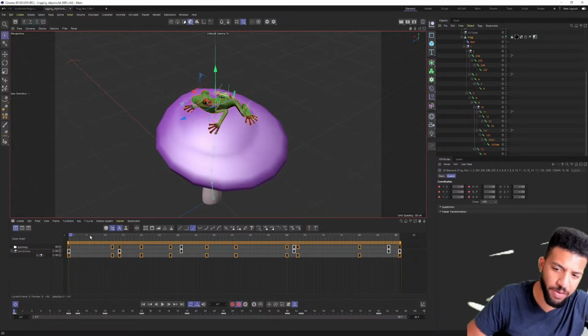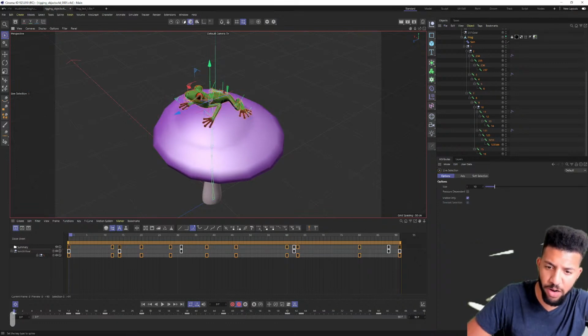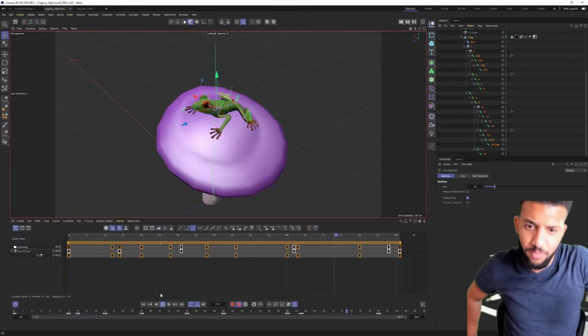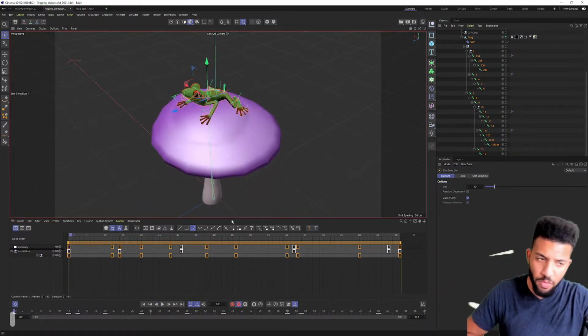So that's making a new copy of the Cinema 4D file in case we screw up, in case we really mess up right here. So that looks good. And then now I'm going to bake it.